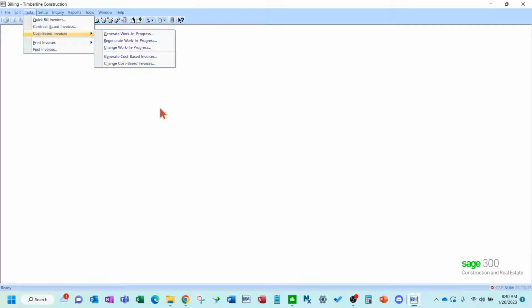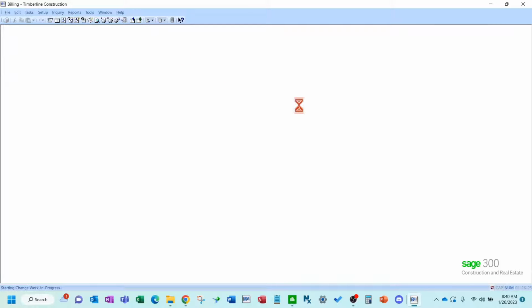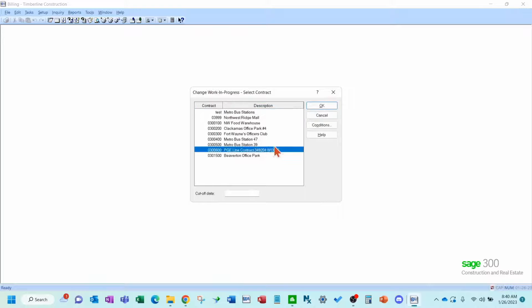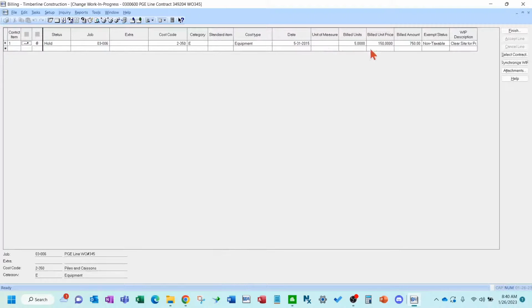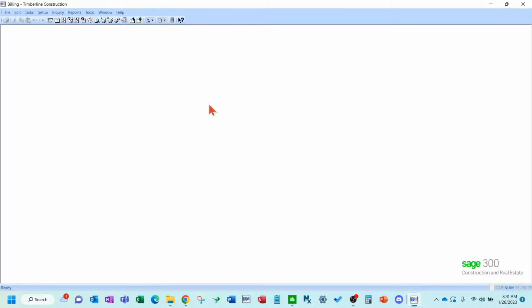Let's say you change a rate table, or you do something where you might need to regenerate WIP because you've changed a rate table, for example. Then you can regenerate WIP and it'll recalculate those things. And in this screen, it'll actually change the amount over here. Okay, so that is a quick overview of progress billing, time and material billing in Sage 300.